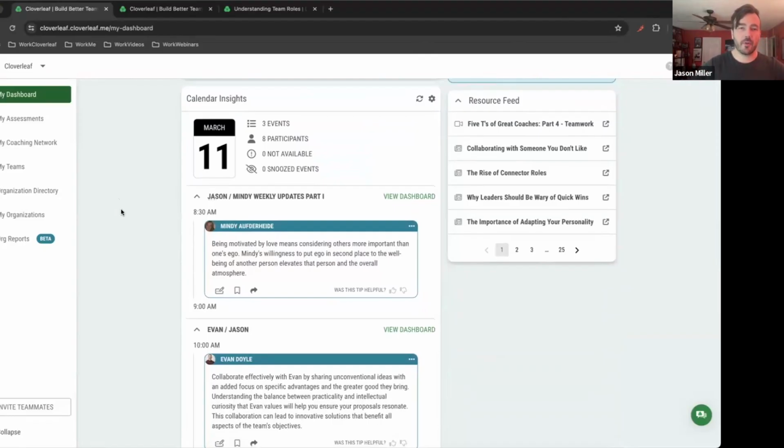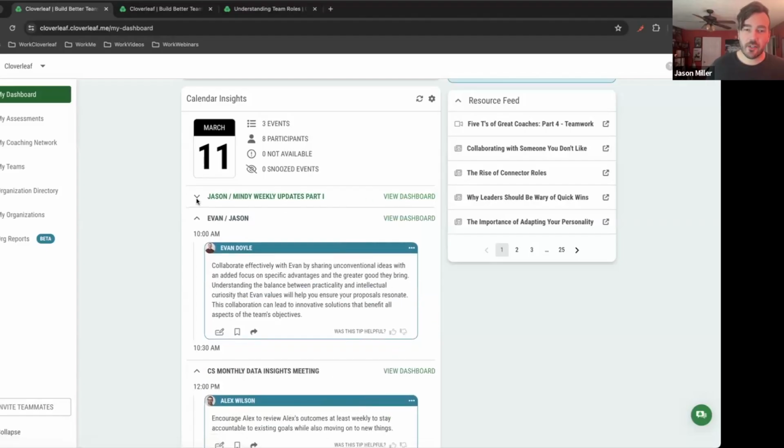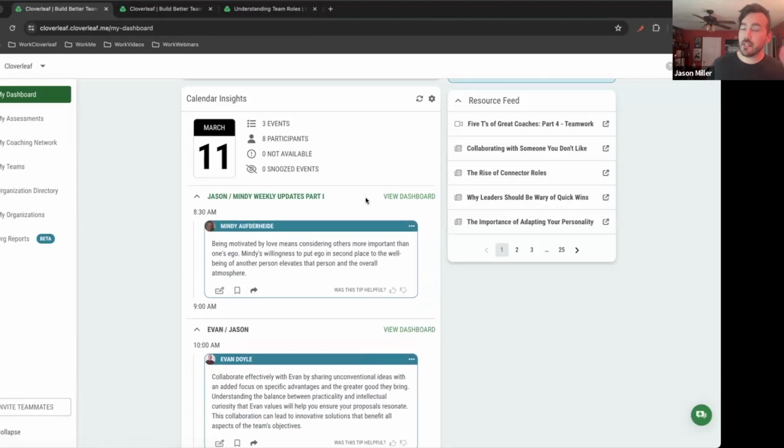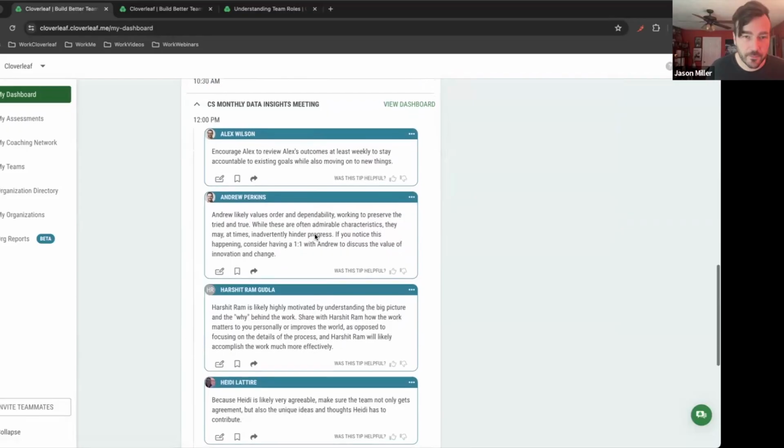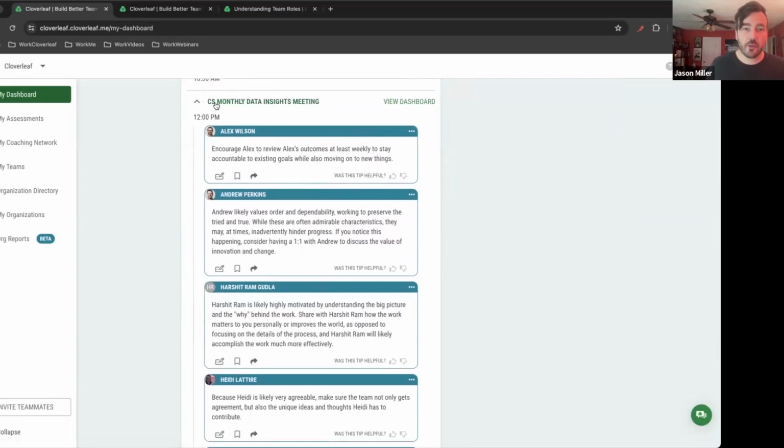I pulled up some internal meetings I have coming up next week to use as an example here, but some of you are probably noticing there is now a dashboard that you can jump into for those folks that you're meeting with that have their Cloverleaf profiles connected. So I'm going to scroll down and we're going to jump into our monthly data insights meeting.